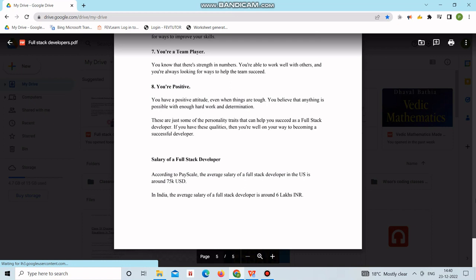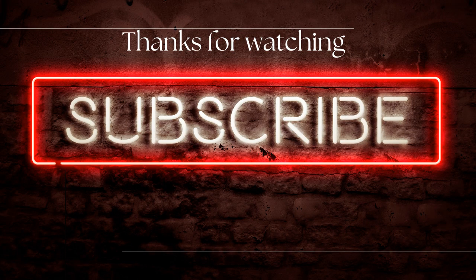Salary of a full-stack developer. According to PayScale, the average salary of a full-stack developer in the US is around $75,000 US. In India, the average salary of a full-stack developer is around 6 lakh Indian rupees.